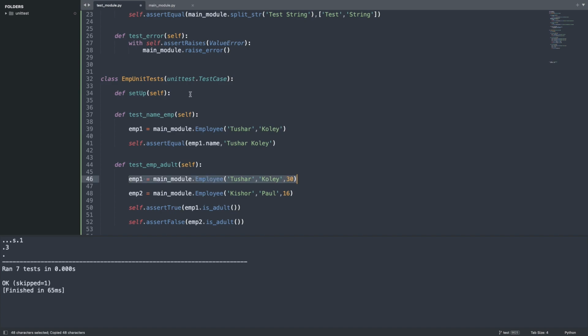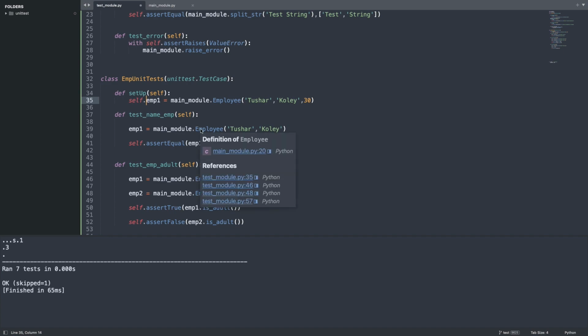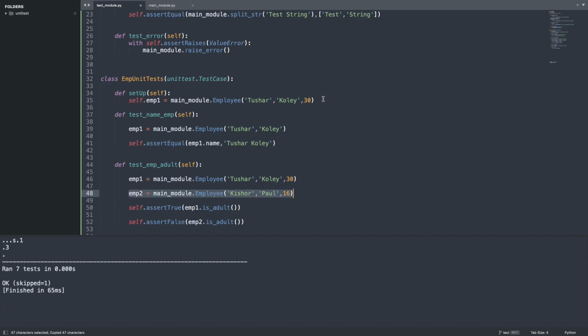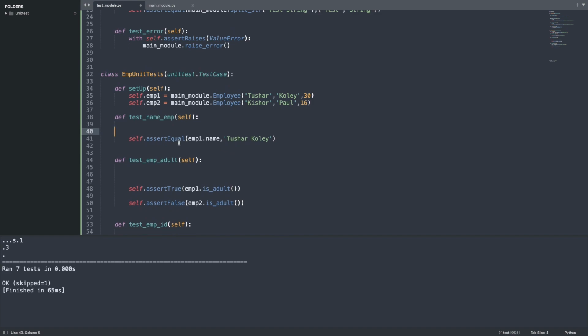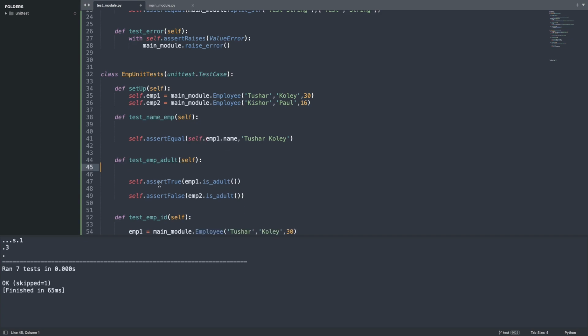Okay, so let's say I'm defining this employee1. This should be an attribute value. Okay, let's define self.employee1 is equal to this, then self.employee2 is equal to this, so that I don't have to do it inside the function. Okay, now I can remove these things. Now instead of employee1.name, I have to call it as self.employee1. Okay, and remove the spaces.